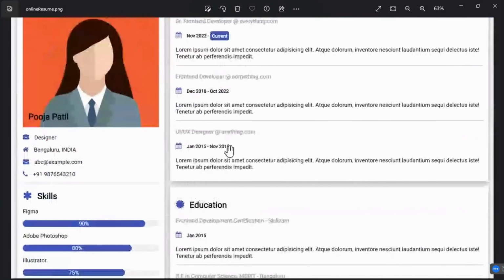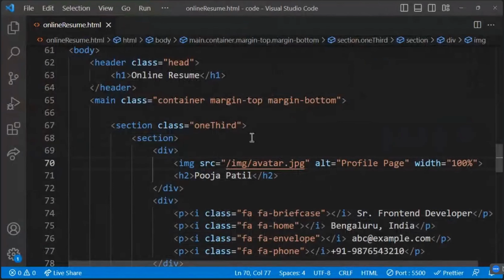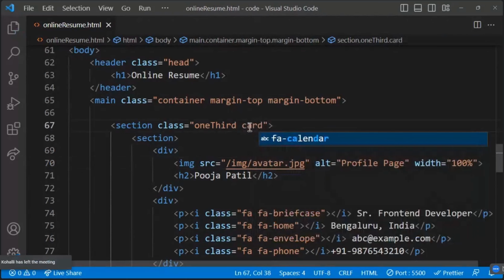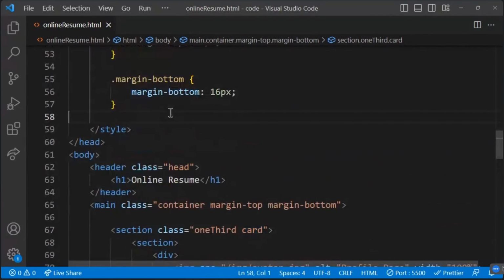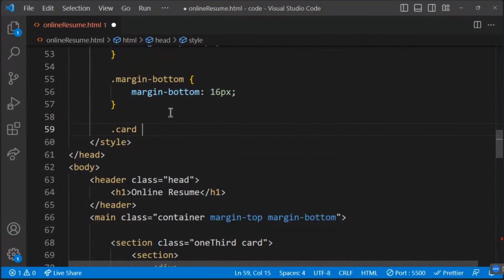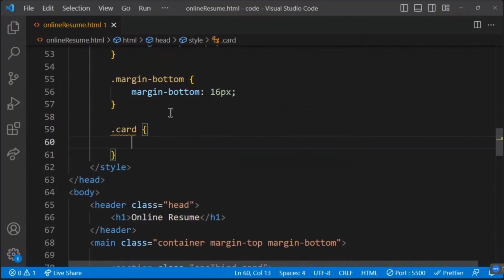So for that, let's go back to Visual Studio Code. And where is my card? Yeah, let's go ahead and add card here. So this one third is one card, and let's create this card first. So I have added dot card; any name you can give, guys, you don't need the same name that I'm giving here. Let's say this card has got, let's say, what is this? I can go ahead and do.